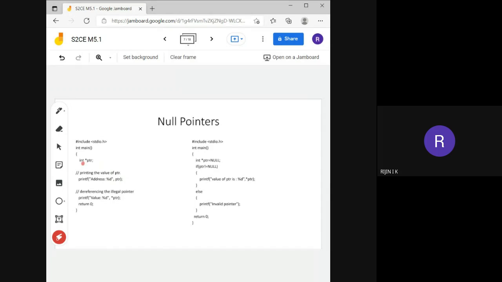Whenever you create a pointer type variable, what will happen? It will create a memory location, isn't it? It will create a memory location like this, whose name is p and type is integer. And one more thing will be there, the memory location address, say it is 1001.